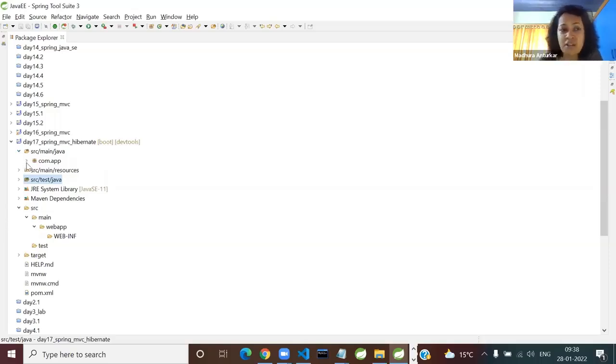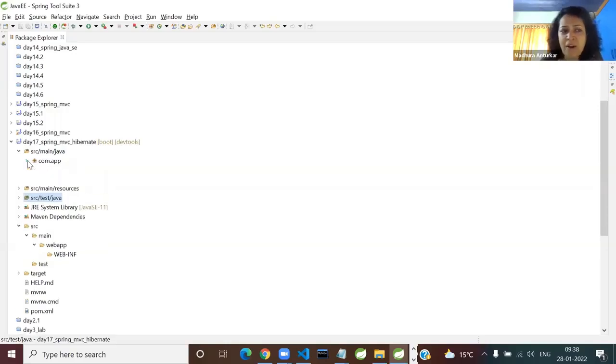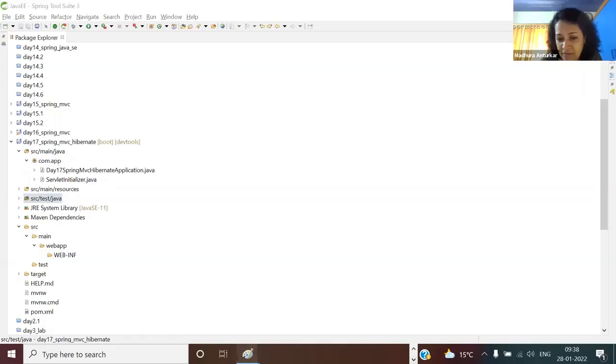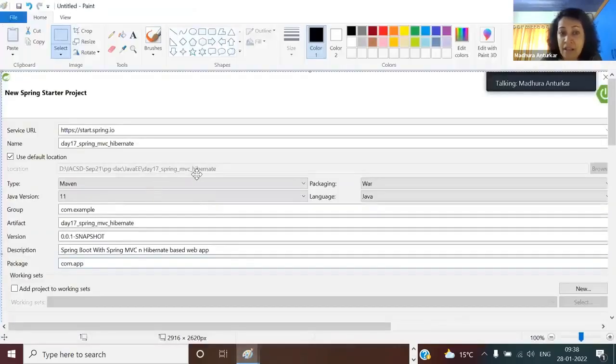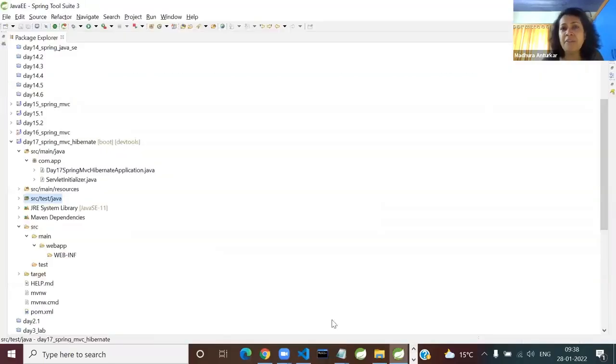So here, if you expand, it means Spring Boot has already created a project, I'm so sorry, a package. You remember why it has created com.app in that first screen? In the first screen, New Spring Starter Project, we have given the package name as com.app. And why did I give that? Because we already have written so much yesterday under com.app, so I can port it fast and complete a little more.